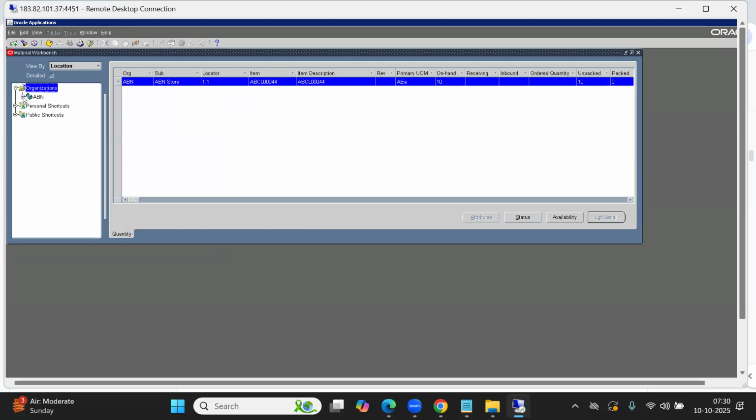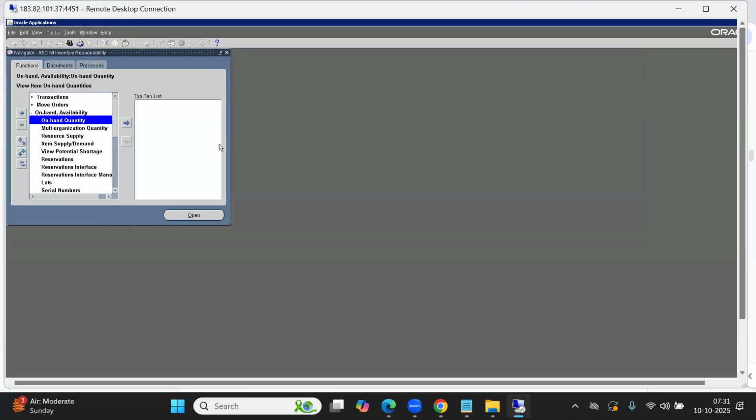Okay, tree view. This is the Noida organization, and this on hand you are checking, and this sub inventory you are checking, and this is the locator. Under this locator, this box icon is the item, the product. Okay, this is how you can check. It's kind of a tree view. So this is the organization, ABN, on hand, storage, and locator, item. So this is pre-specified at organization level. Okay, this is one scenario.